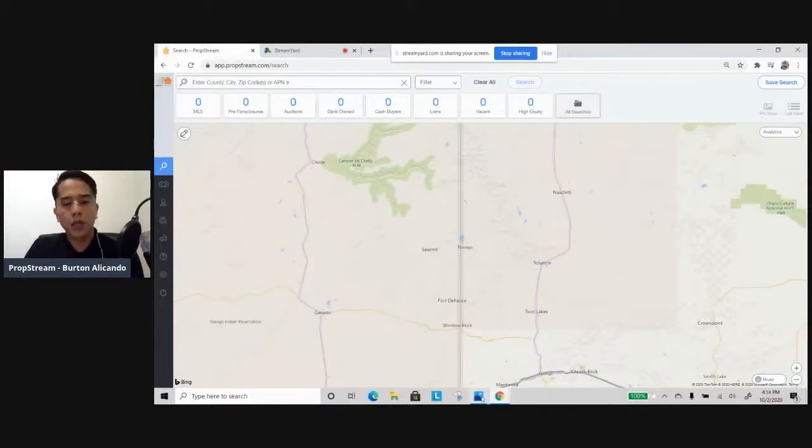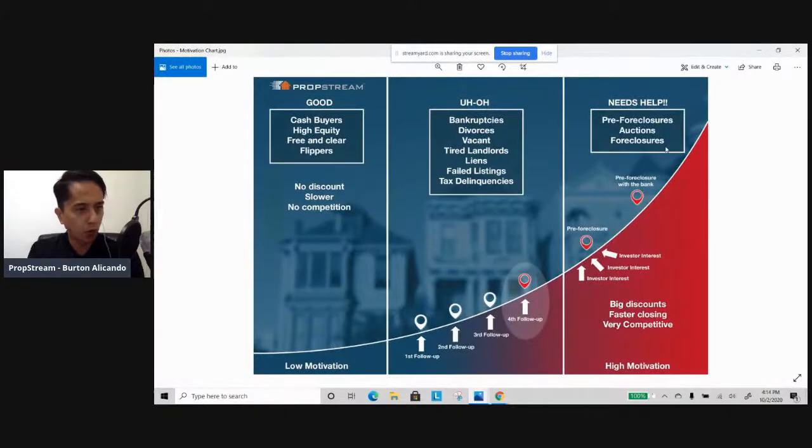Well, remember, nobody wakes up in pre-foreclosure overnight. There's usually what I call the smoke that happens before the fire erupts, right? And that's what I call the uh-oh. So what I'm going to show you is how to look for situations that are heading into pre-foreclosure. And these are the categories you want to aim for, okay?